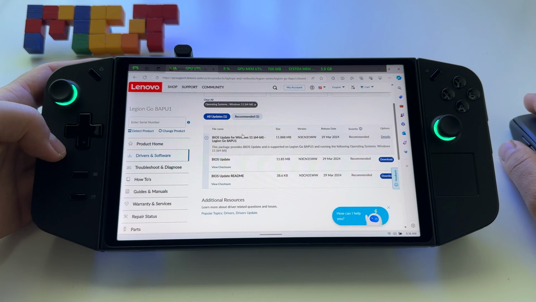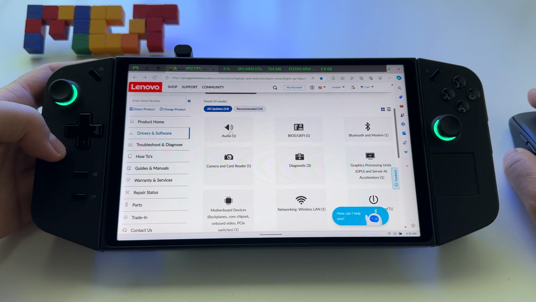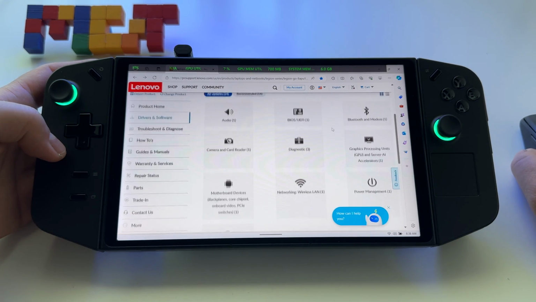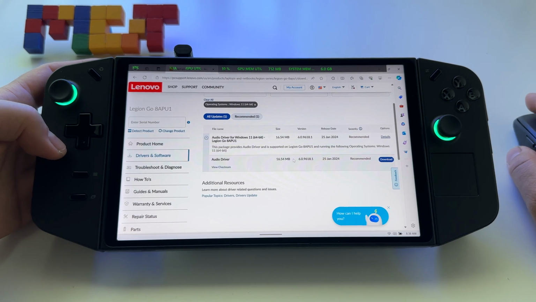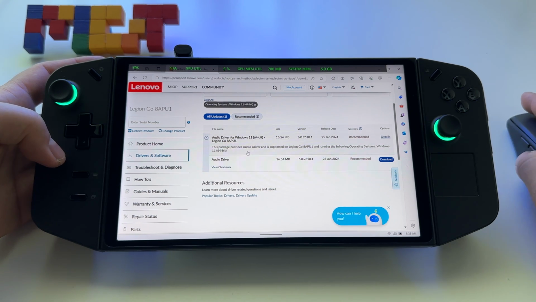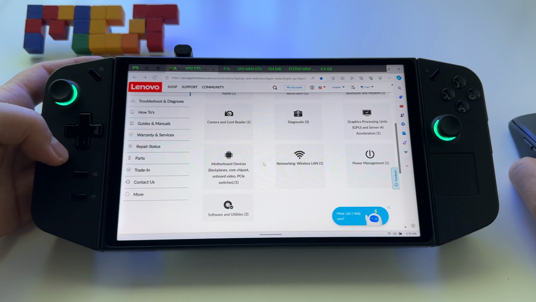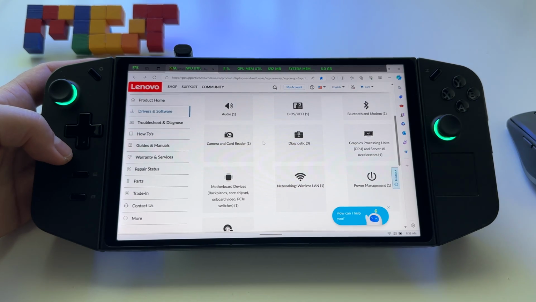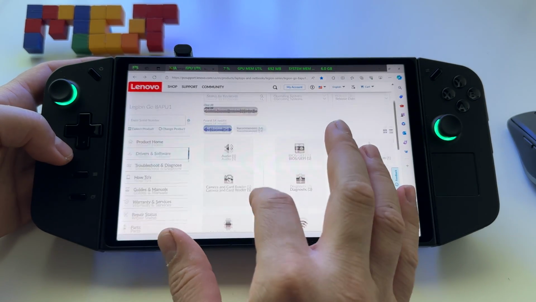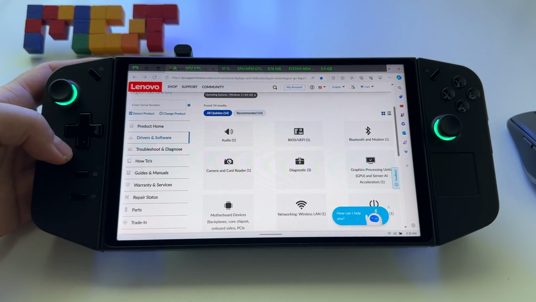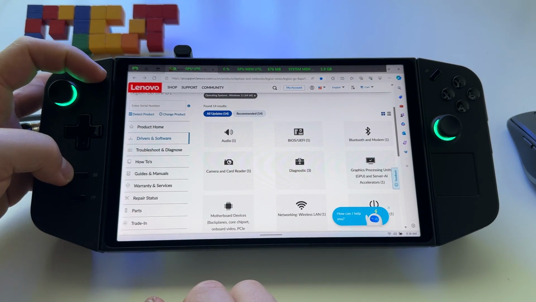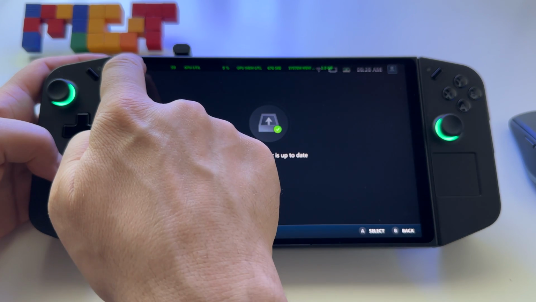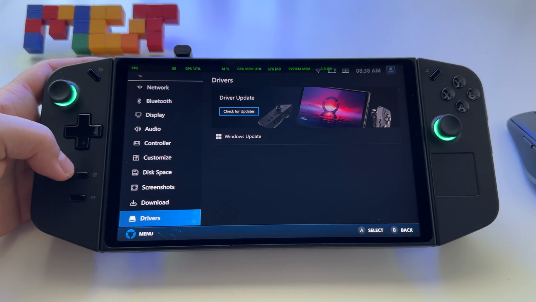So also you have to check all these because it's possible to have a new update. Look, we have a new update since 25 January this year for the audio driver. So it's very important to check manually here the drivers and to install them. Don't rely on this Legion Space app because it won't give you the latest drivers.